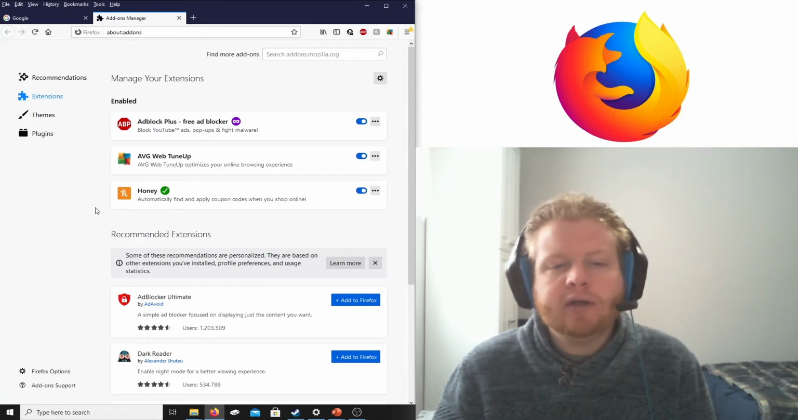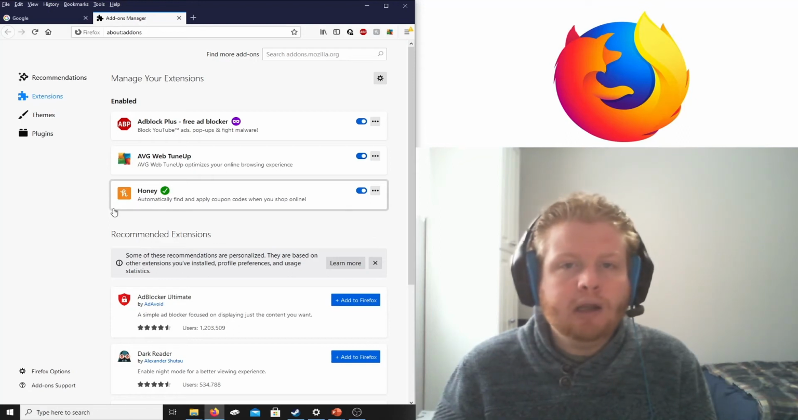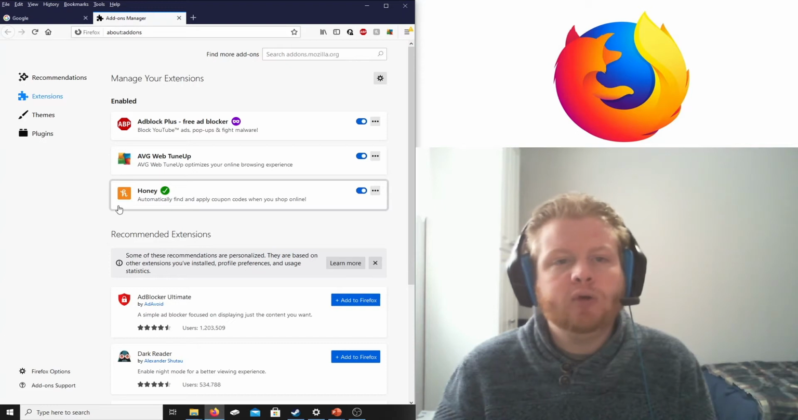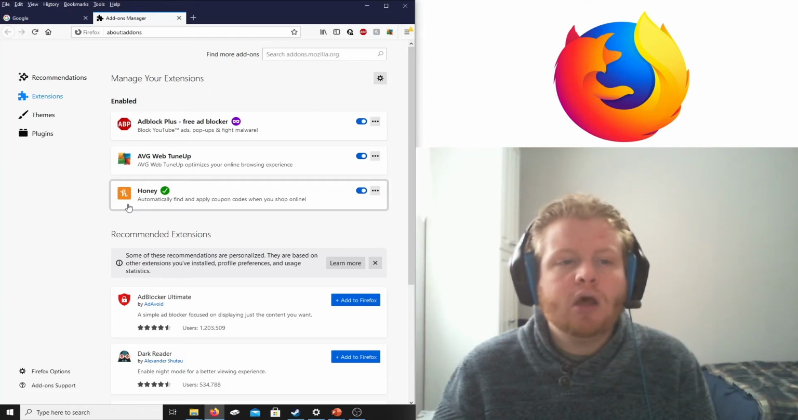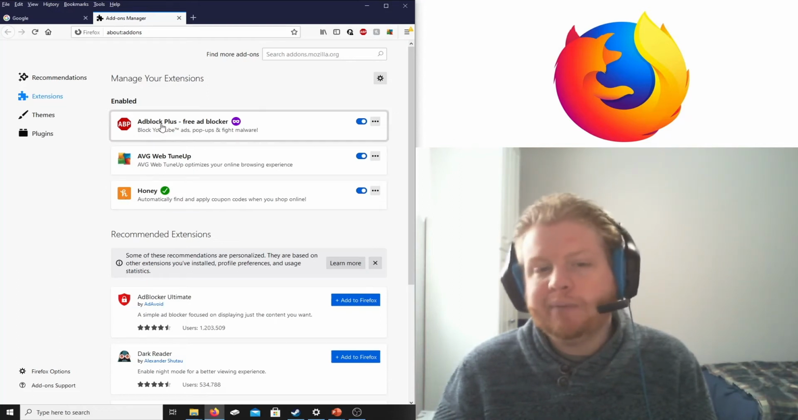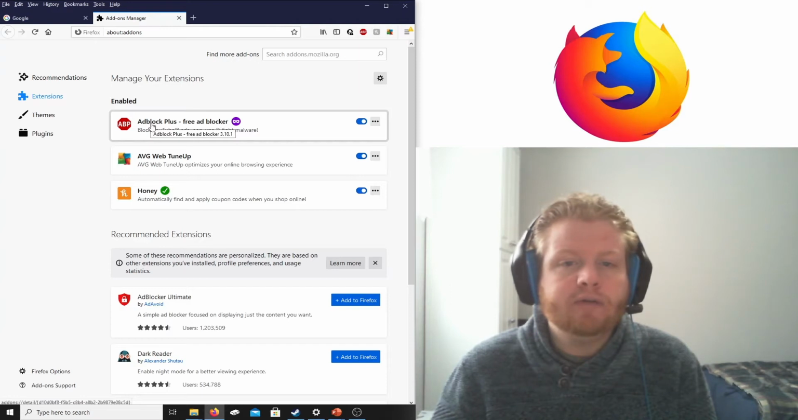And the last one I'm going to talk about is Honey. If you do a lot of shopping online, this little guy here will actually show promo codes or coupons that potentially I can use when I'm doing my shopping. So, if you're looking for great deals, Honey is a great resource to use. Now, these are just some that I'm using. There are quite a few different ones out there.